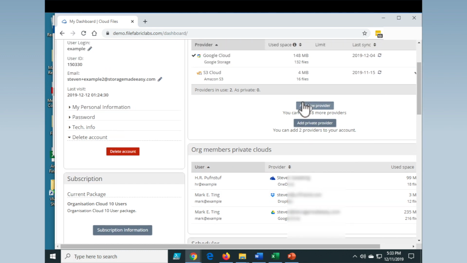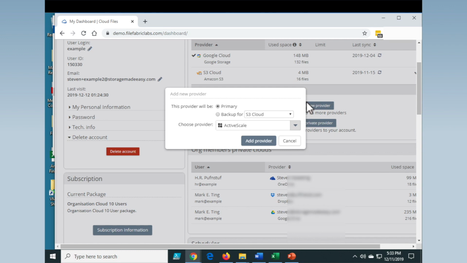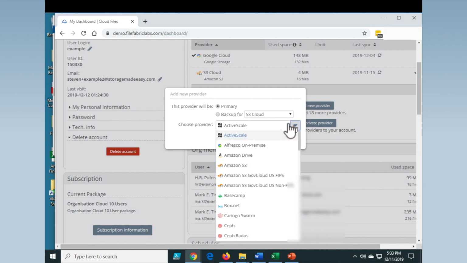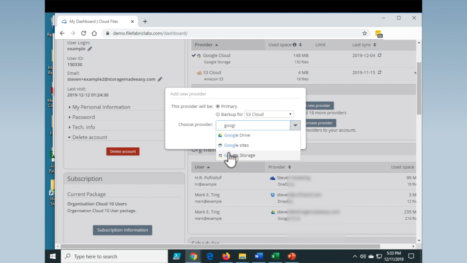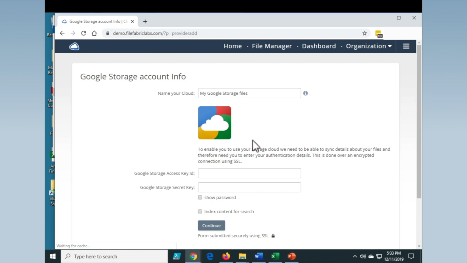I'm going to add a new provider here. And I'm going to choose a Google Storage provider. I could also add a backup provider which transparently replicates changes to the primary provider. It can be a completely different vendor or technology, not to mention data center. I can provide the access key and secret.